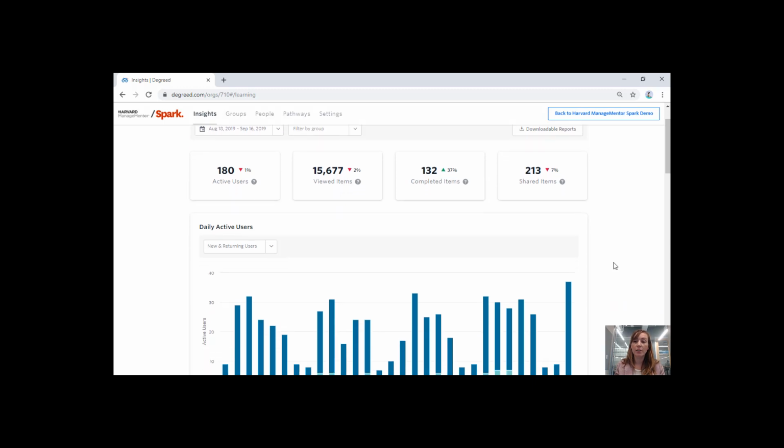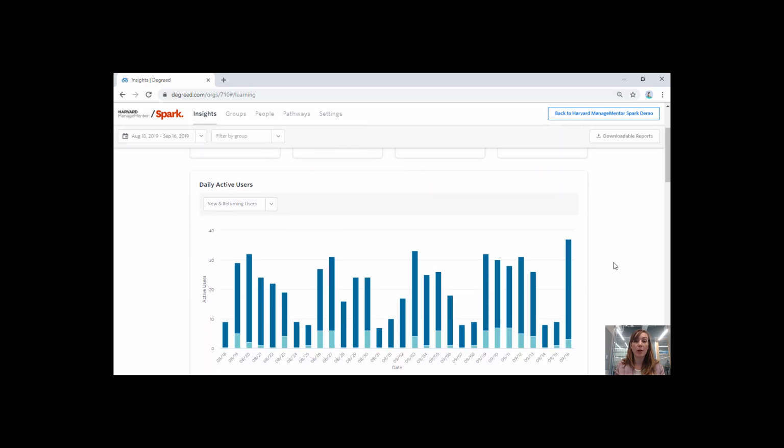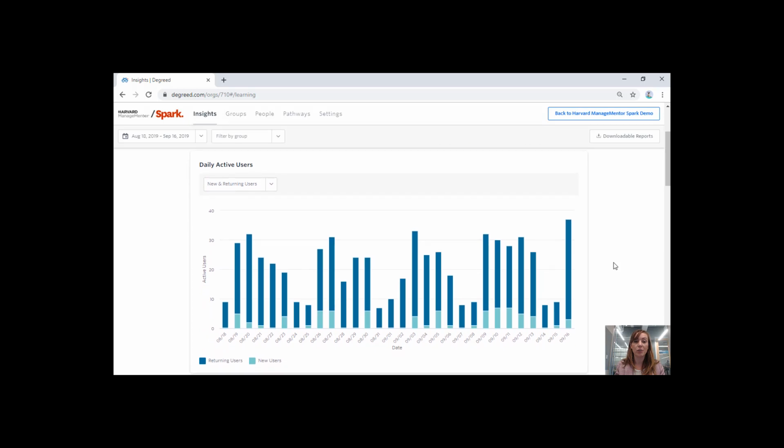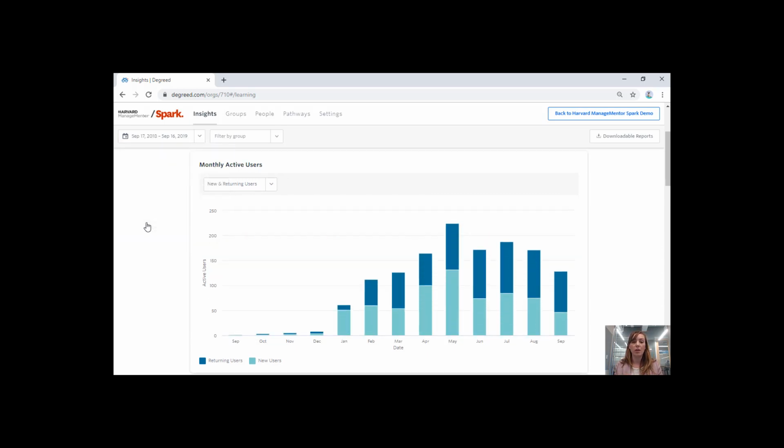And then the other place that I'd look to think about the health of HMM Spark in my organization is the daily active users. And it says daily here because I've set it for the 30-day time period. If I set it for 90 days, it would change to weekly active users. And then I'm going to change it to the past year so you see it month by month. So in this view, you're able to see, for example here, every month, how many active learners did I have in my organization? And then how many of those were new, so they'd never been into HMM Spark before that month? And then how many are returning?